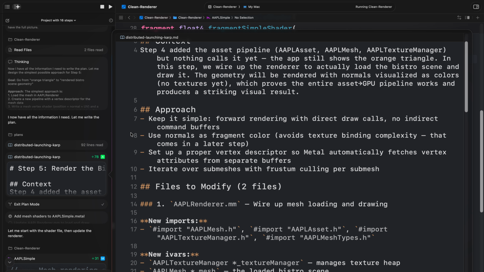Iterate over submeshes with frustum culling per submesh. So frustum culling is basically: is this piece of the scene viewable by the camera? If it is viewable by the camera, then we go through the process of rendering it, doing the submeshes and all that. But if it's not viewable by the camera, we skip it for obvious reasons. We don't want to do work that's just completely unnecessary.